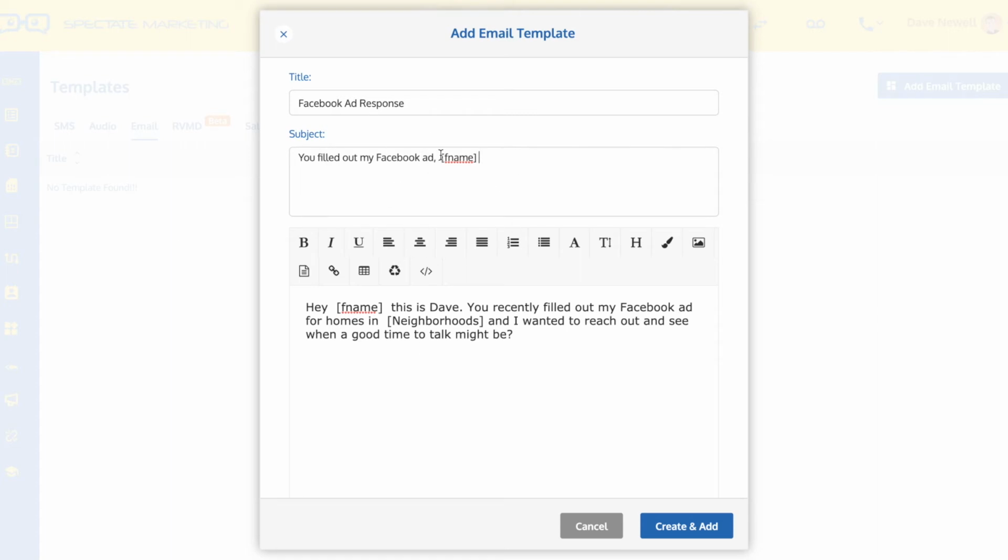So here's what a reusable email could look like. This is the title of my template. This is the subject line that email will always have.